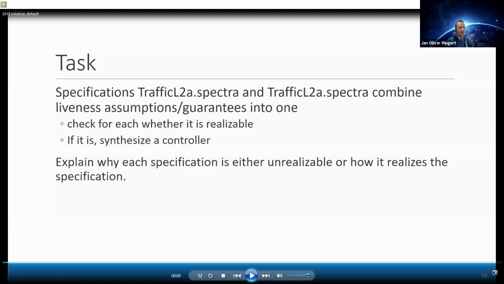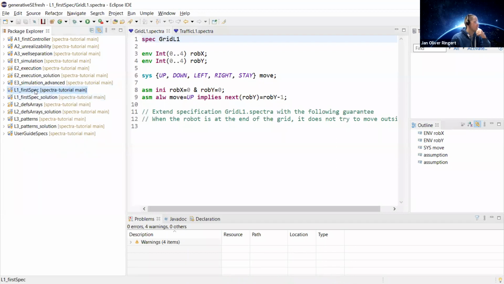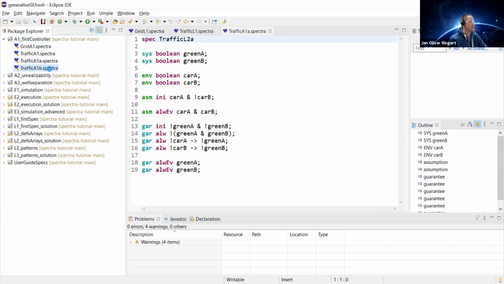Okay, so yeah, there was an issue in the video. The folder name is actually a different one, so it's not L2, it's A1 first controller, but then the specifications just contain the name of the folder in your workspace. So yeah, these are the ones to look at, and they are exactly like the ones in the video. If you want to have a look, maybe for 1 or 2 minutes to play with the realizability checking, then you can do that right now.